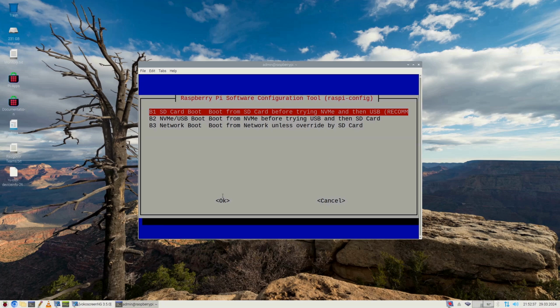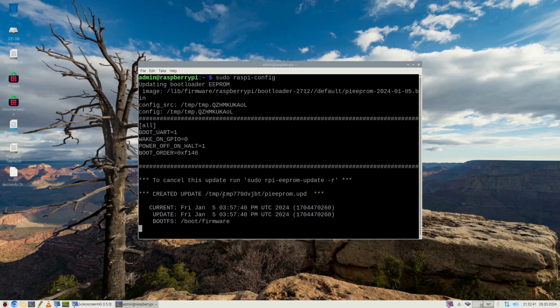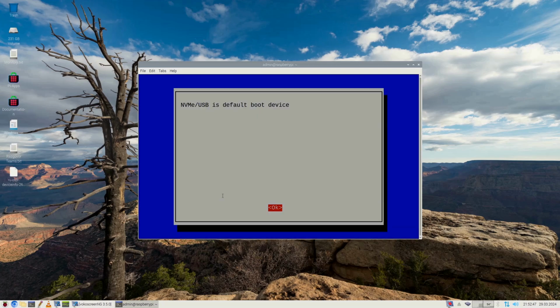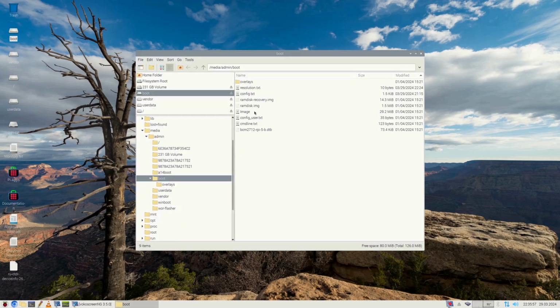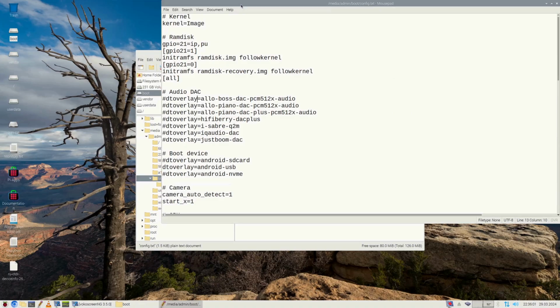I used the raspi-config system application, which you must call with sudo raspi-config, to change the boot order and prioritize booting from a USB drive. I went to the boot drive and opened the config.txt file. I located the boot device and changed it to Android USB. If you don't want to have a plugin, you don't have to do this.